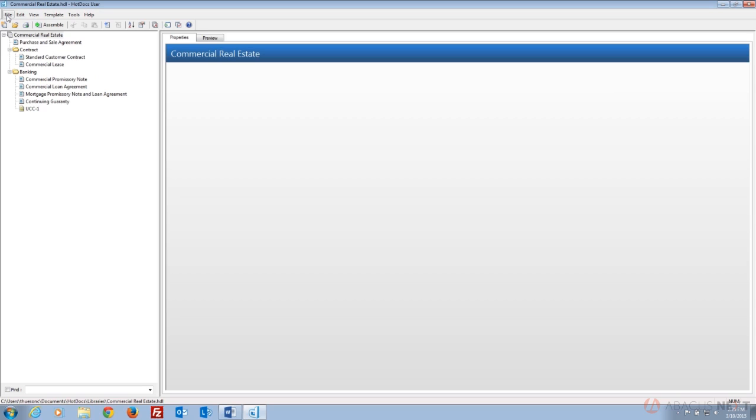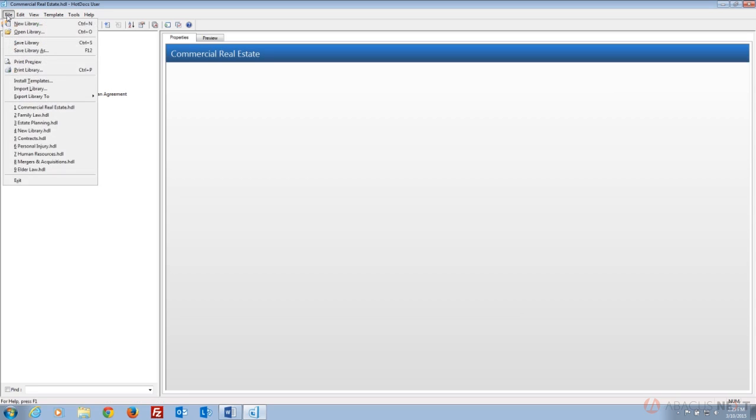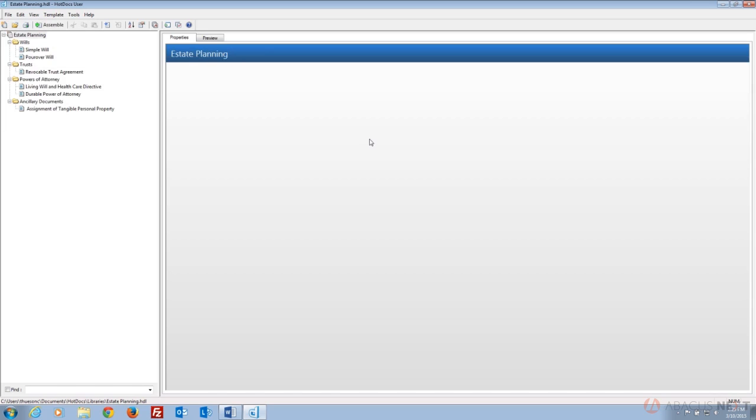Another possibility, and perhaps a quicker way to switch to a different library, involves going to the File menu, and then in the bottom half of that File menu drop down is a list of libraries that you've accessed recently. So you can see here I'm in the Commercial Real Estate library, but if I wanted to jump back quickly to the Estate Planning library, I could do that easily enough by clicking on the link here at the bottom of the File menu.